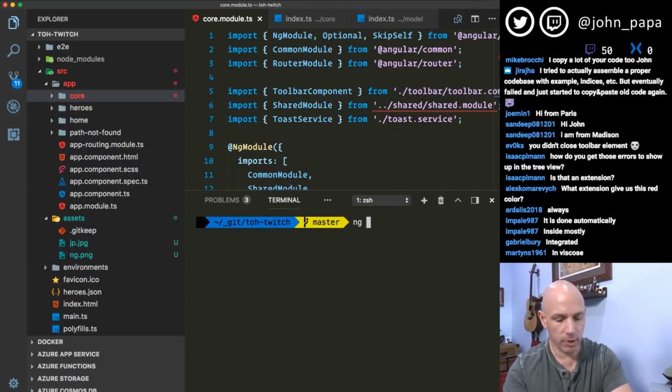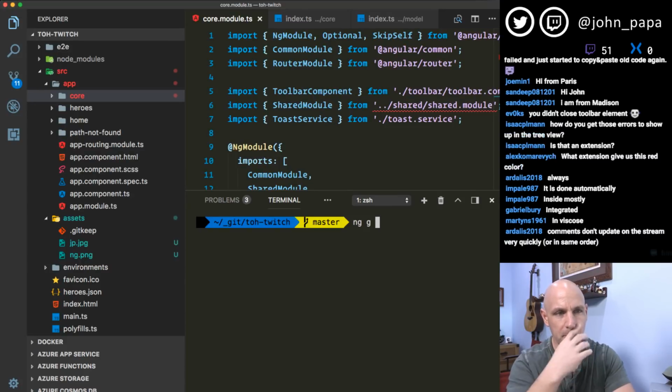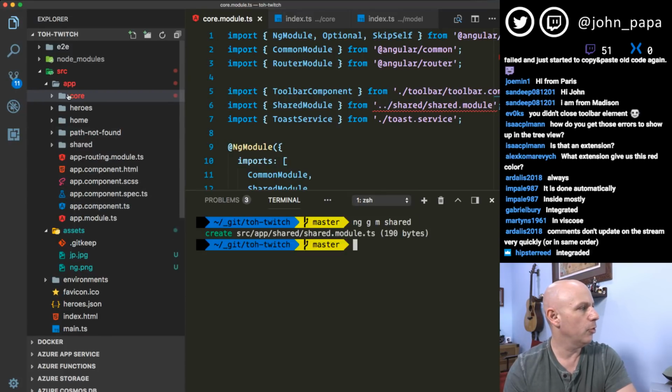But we wanted to go and create a new module. So we're going to do ng generate module, and then we're going to call this one shared. So here we go, ng generate module shared right in the root. It's going to create a new module.